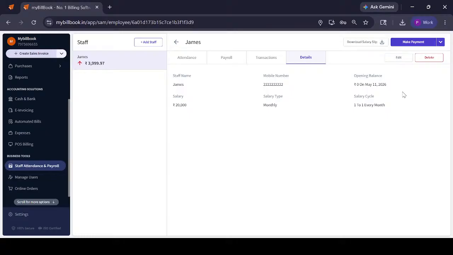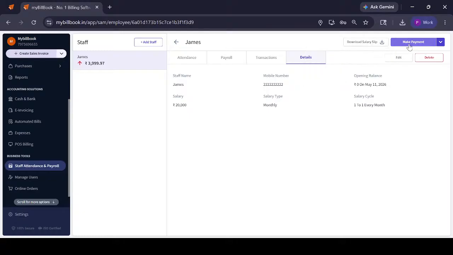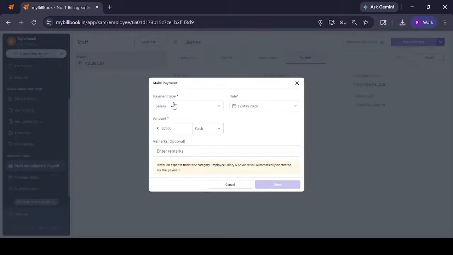So once this is done, you can download the salary slip as well. To download the salary slip, you can select it from here. You'll get it from April 2025 till May 2026. Make payments is where you can take the payment type like salary, bonus, advance payment, and loan. We have these options. If you are taking salary, bonus, or advance payment, it will be added under expense entries.